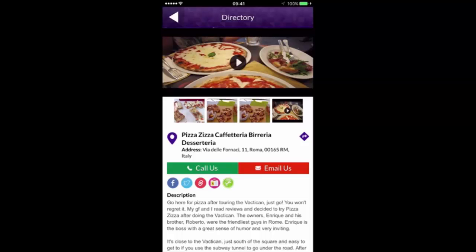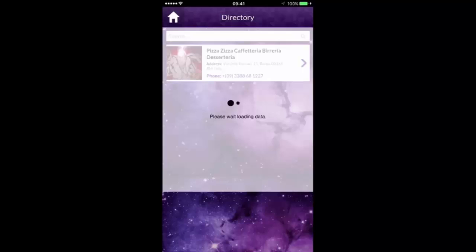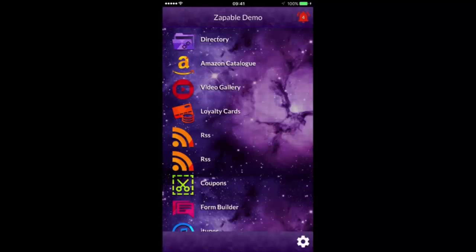And that's why people have been very creative with how they're using the directory feature within Zapable to build apps. Because, like I said, you have a lot of choices, and users have been finding it to be one of their most popular go-to features when they're building apps.